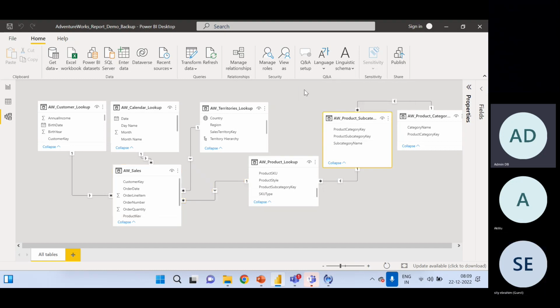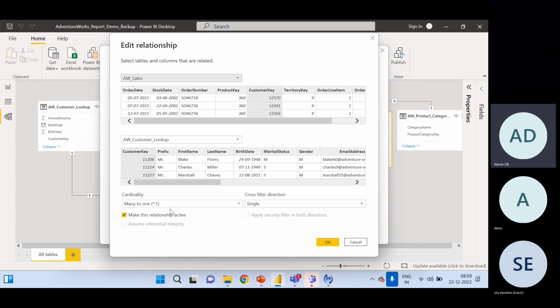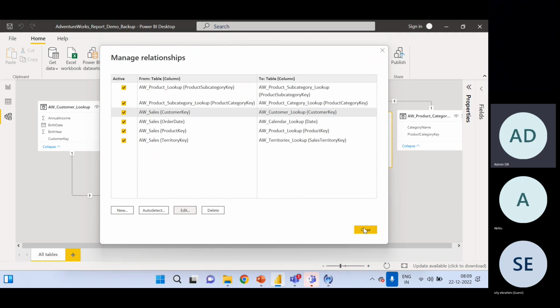Even if I go to manage relationships, select any of the tables, do edit, and click on many to many, it won't allow me, because the sales table has many values of customer key, but customer lookup has only one instance of customer key. So it will not show you here, but I'll talk about many to many in another class. That's why I will pull one more data table, which is the returns table. Then we will discuss many to many in the next session.